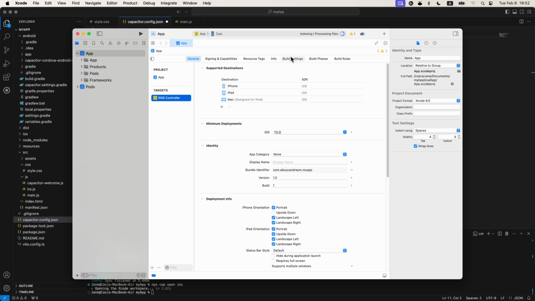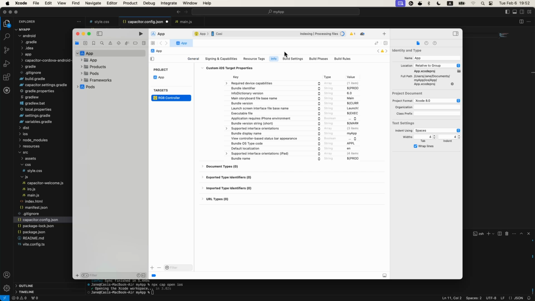And if you go into info here, you're going to find a line that says bundle display name. We're going to change that, and we're also going to put RGB controller. Okay, nice. So we save that, or just press enter, and then we are finished here.